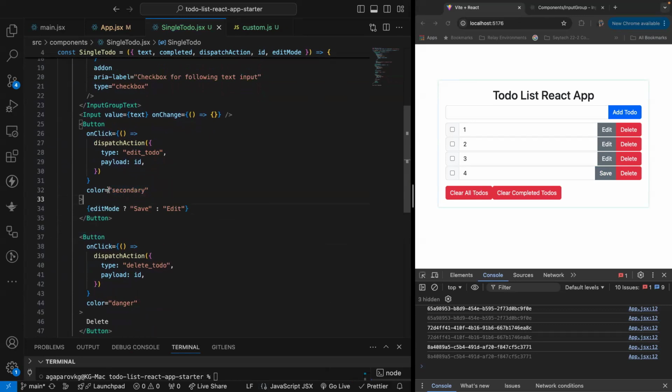Okay, so let me just grab the whole thing. We did the same for the previous one. Okay, so color is going to be... well, secondary and primary, or what? Edit mode. If it's true, then it's going to be primary. If it is false, then it's going to be just the secondary.